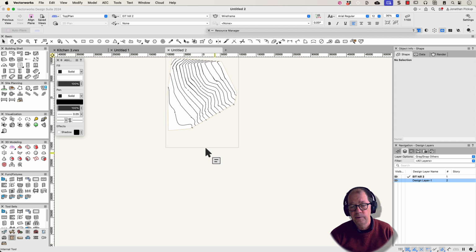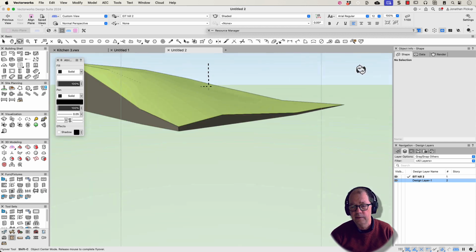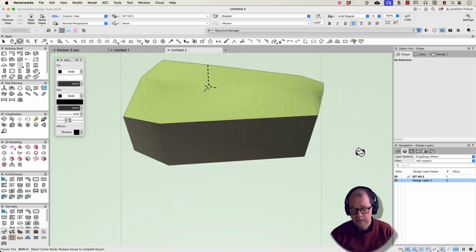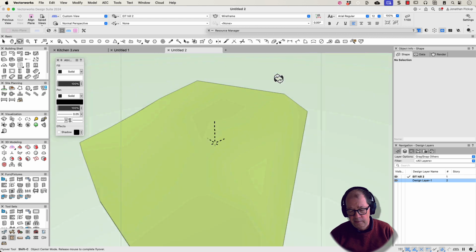This is the one I imported from the DWG, the DXF file, and you can see it's a great site model. And I'm really happy with that. So I think this is super cool. I'm really looking forward to doing more of this.